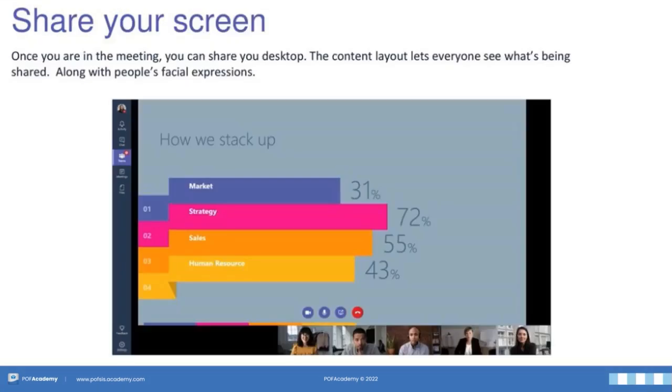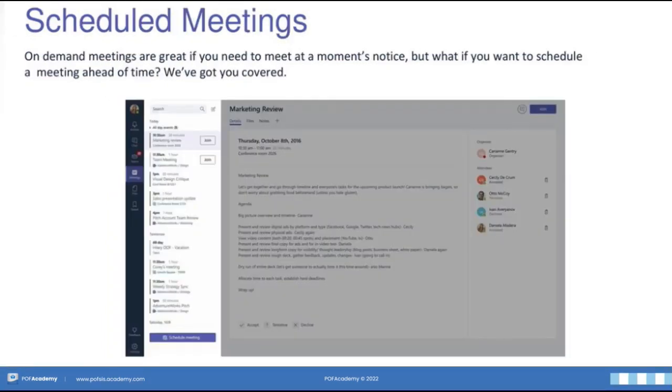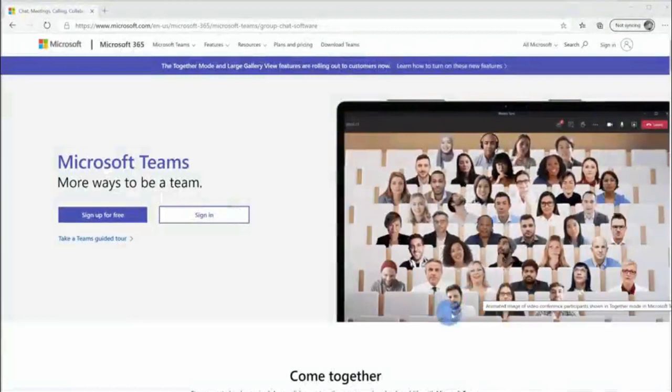Share your screen. If you are already in the meeting, you can share your screen for presentation. The content layout lets everyone see what's being shared. Scheduled meetings. If you need to schedule a meeting, you can go to the Calendar tab to create or schedule an upcoming meeting.